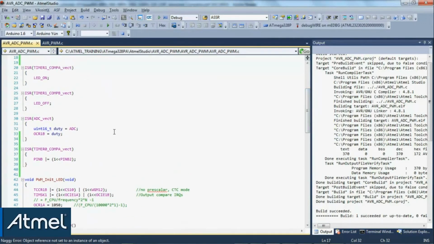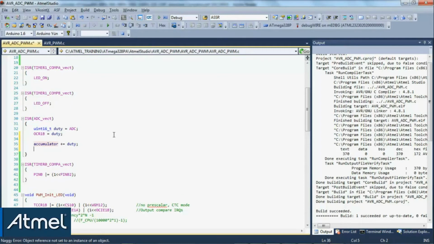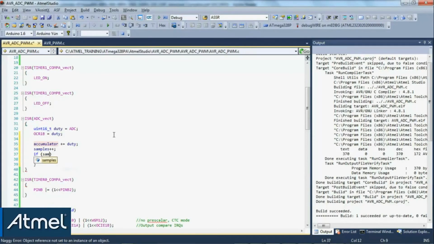So in our ADC routine, we're going to use our accumulator and keep adding the value which we are getting in from our ADC, which is just duty, and then we're going to add samples. And now we want to do something. We want to calculate an average, but only if samples is 100. So if, remember equivalency is two equal signs.